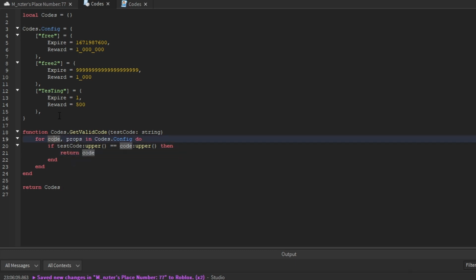So we're going to loop through all the codes in our config, and we're going to capitalize the code from the config, and we're also going to capitalize the code that the player is trying to redeem. And if those two are equal, then we're going to return a specific code. Now, if you want them to be case sensitive, all you would do is you would say if test code equals code, then return, so without the uppers. But since we want it to be case insensitive, we're going to set them both to upper and check them that way. So now we've created that function.